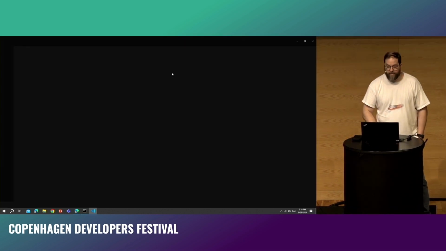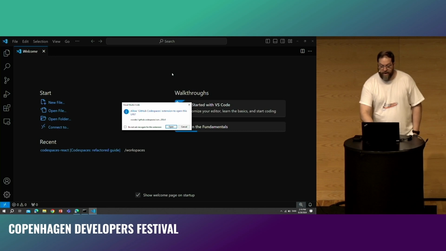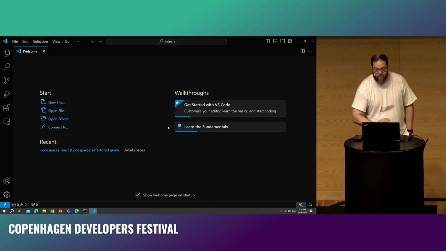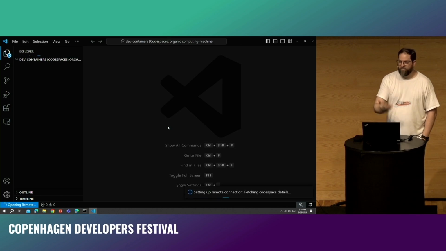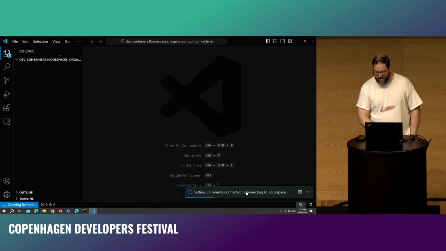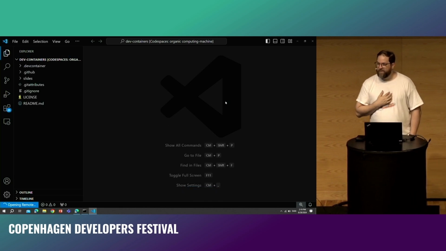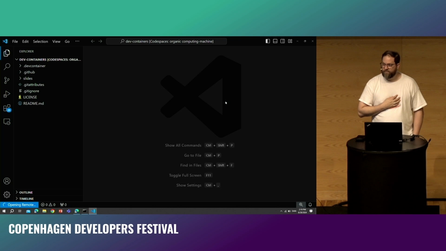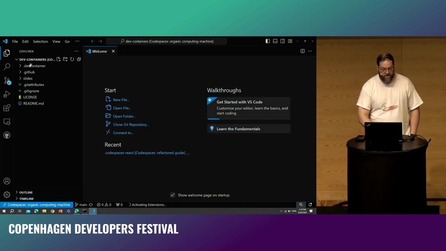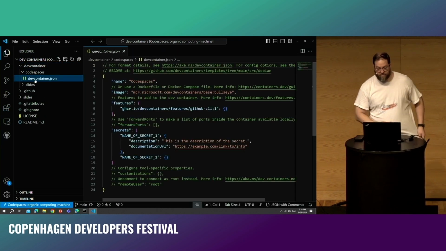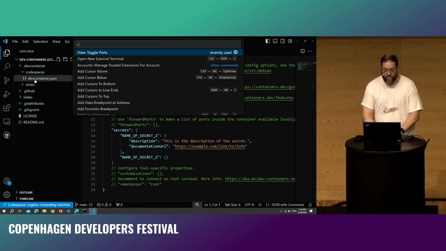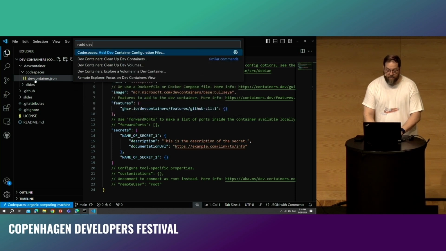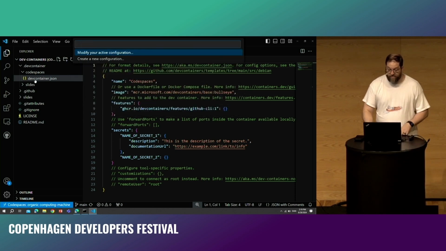Okay, let's do that. Hey, GitHub wants to open this URL. Cool, let's do that. So I'm just developing locally, but I'm not. I'm connecting. There we go. So this is my dev container stuff. Now that we have the extension, if I want to add dev container files, this will modify mine or create a new one.